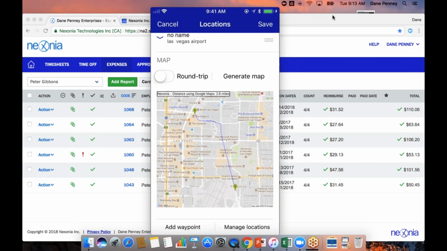This now can be saved as your receipt. Like the other receipt we took the photo of, those receipts are saved in the cloud within Nexonia. We will save those receipts on your behalf for up to 7 years for tax and audit purposes.